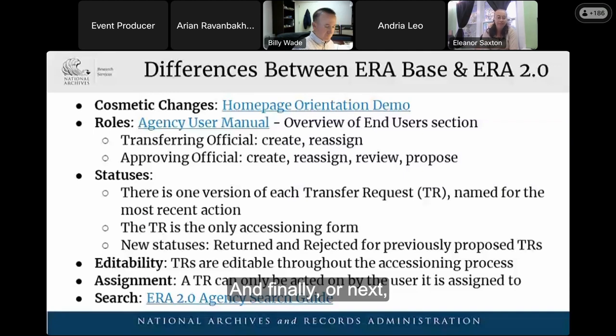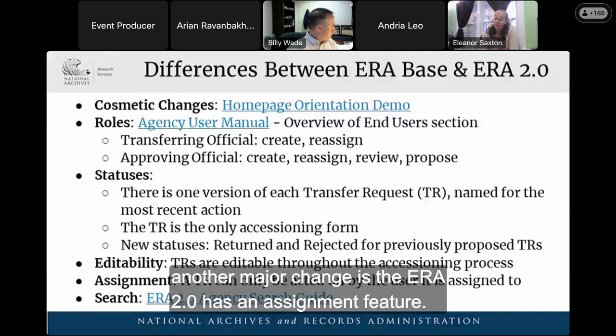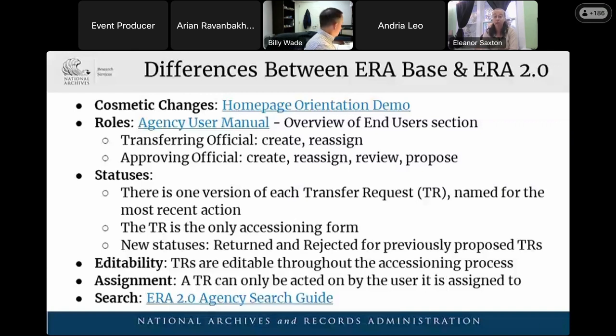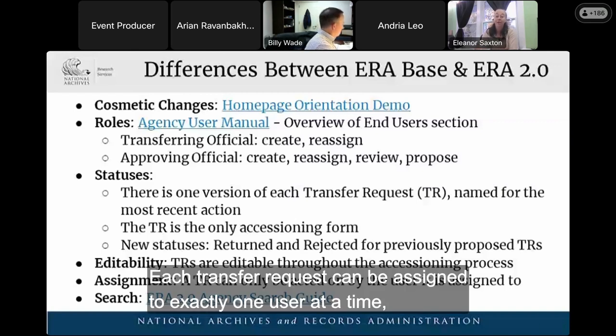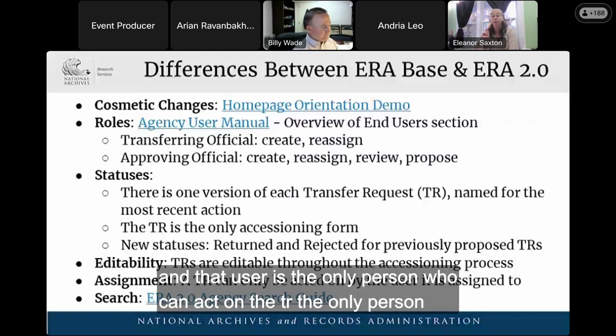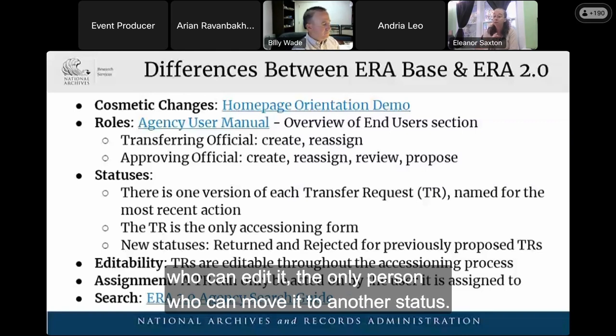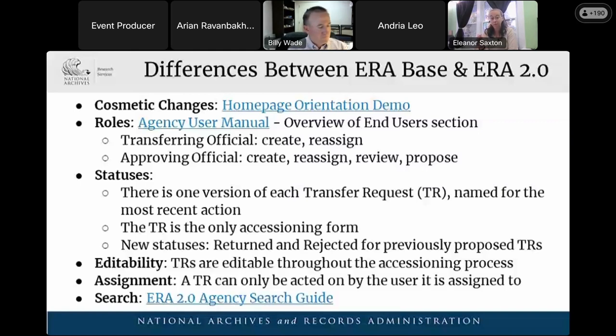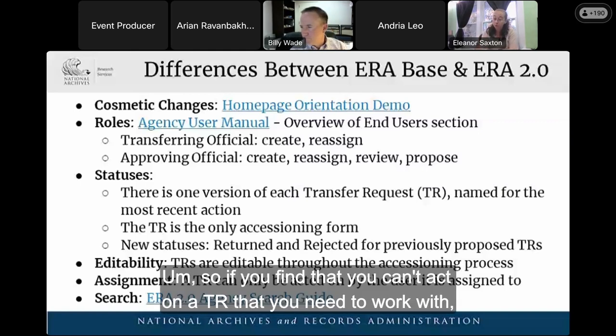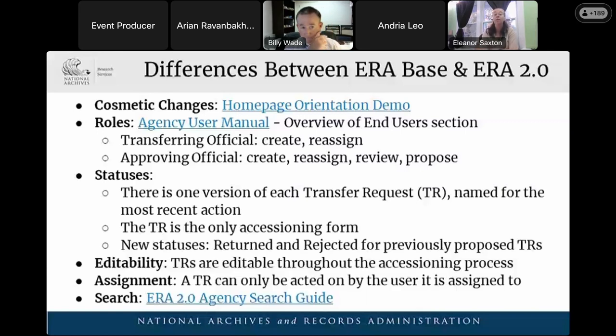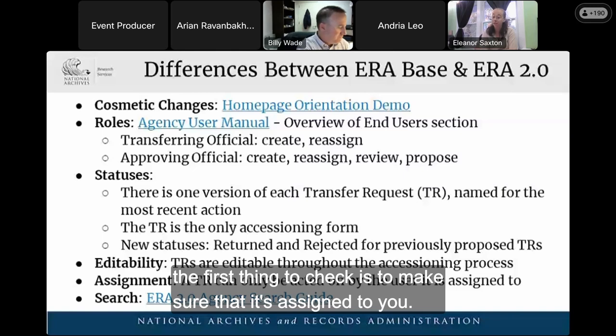Another major change is that ERA 2.0 has an assignment feature. Each transfer request can be assigned to exactly one user at a time, and that user is the only person who can act on the TR, the only person who can edit it, the only person who can move it to another status. So if you find that you can't act on a TR that you need to work with, the first thing to check is to make sure that it's assigned to you.